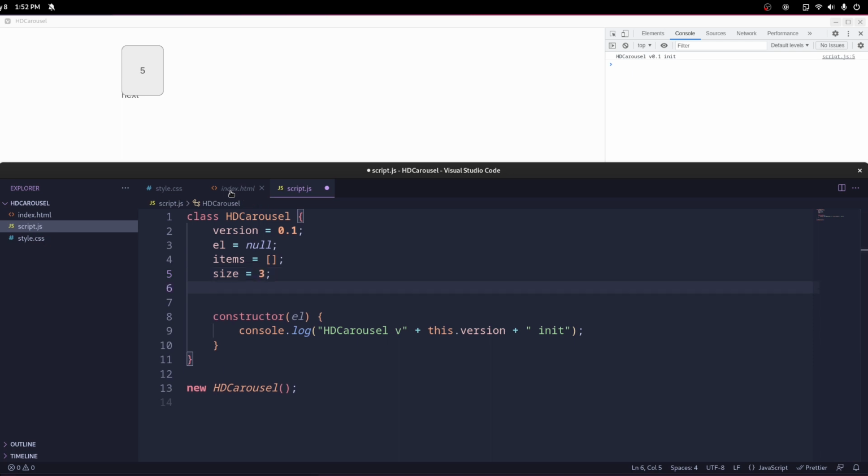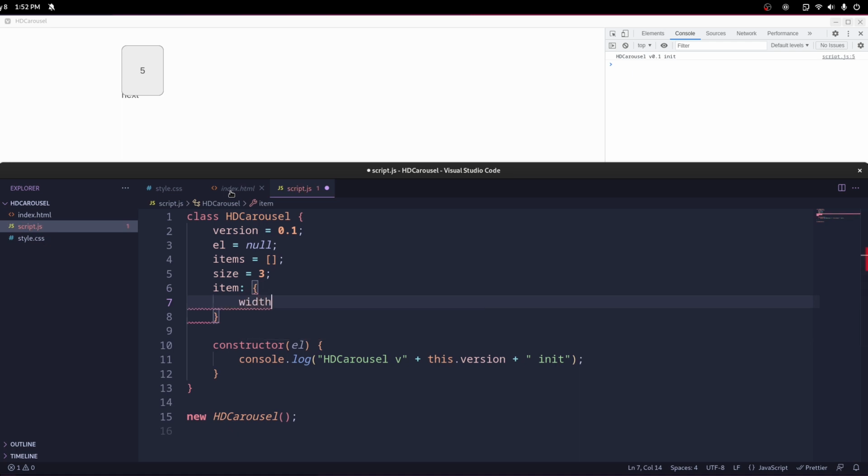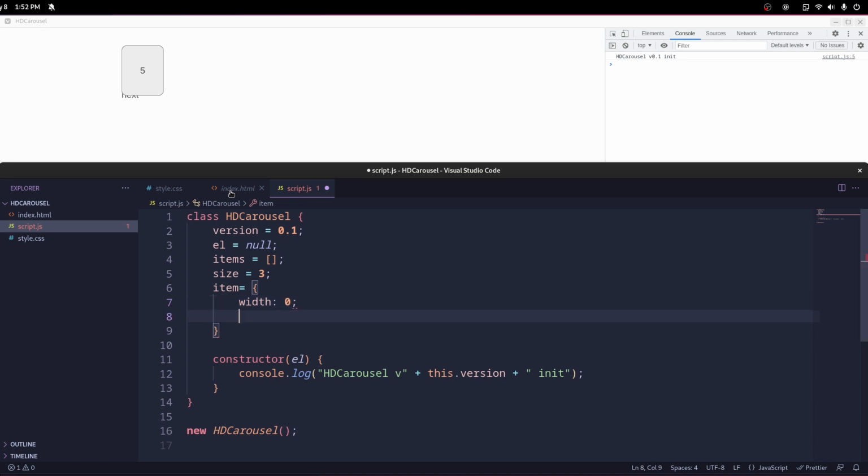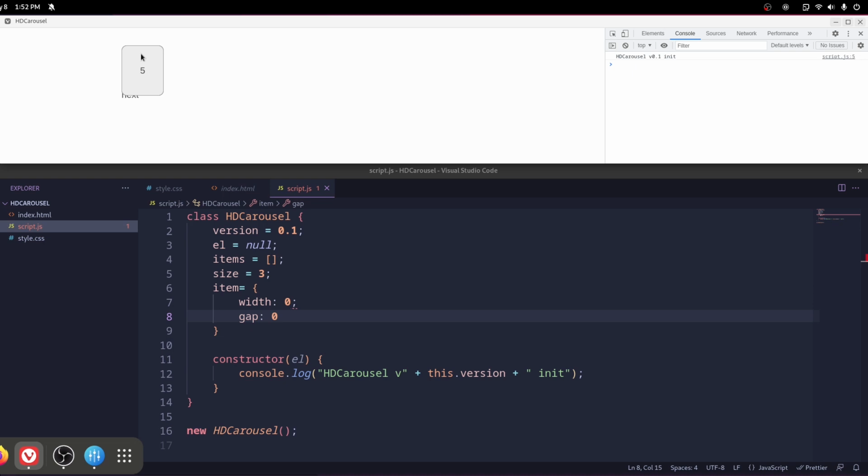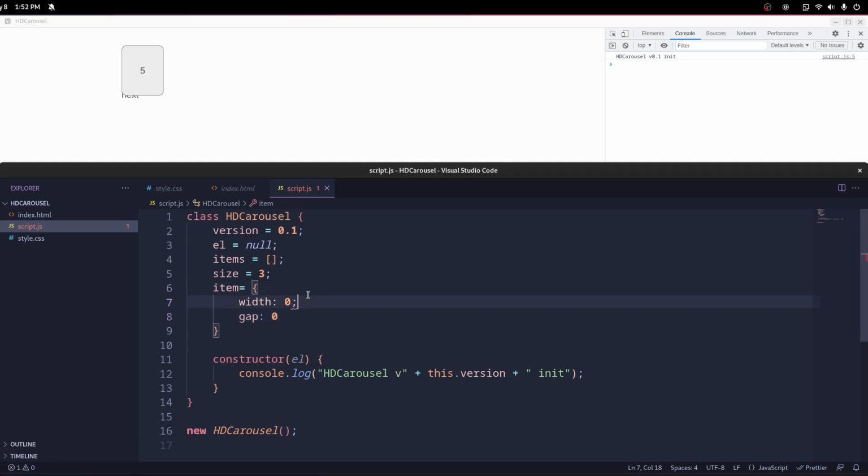What else do we need? We need some kind of variable name to store some of the calculations, some of the math. I'll call it item. And sure, this one can in fact be an object, so we'll say width 0, and we'll say gap. So gap will be, if we position these next to each other, should they be touching each other or should we have some kind of gap between them? So that's what gap is for.